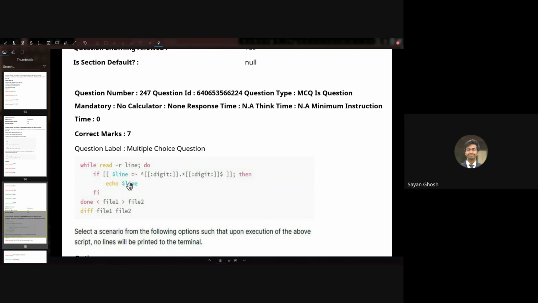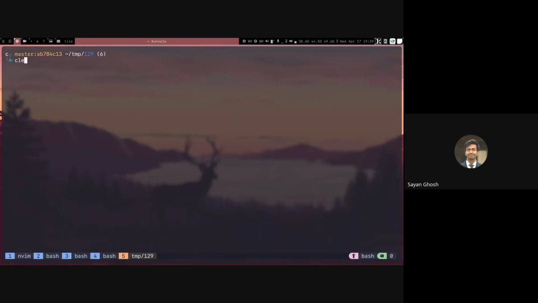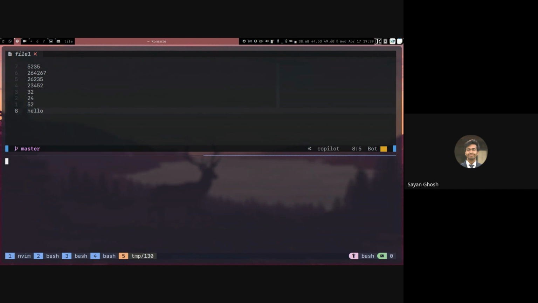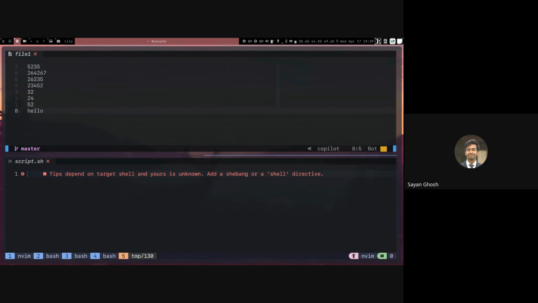Right. So for example, if we run this script, let me create a file 1 and a file 2. So I have a file 1 here, and here I just have digits, and let's say I have a line which is not a digit. I don't need to have any file 2 pre-existing in the directory. It will be automatically created. So let me just create a script.sh that I can write this.